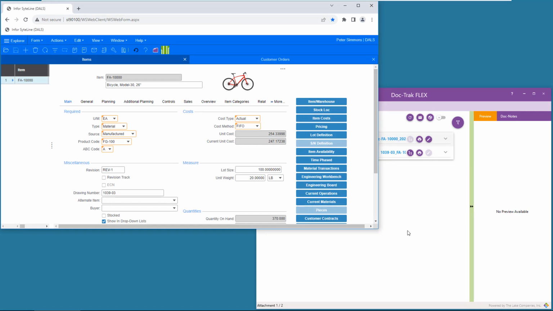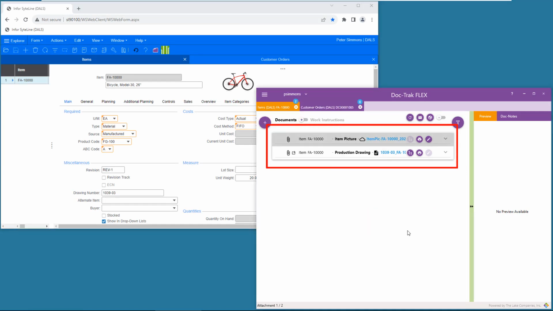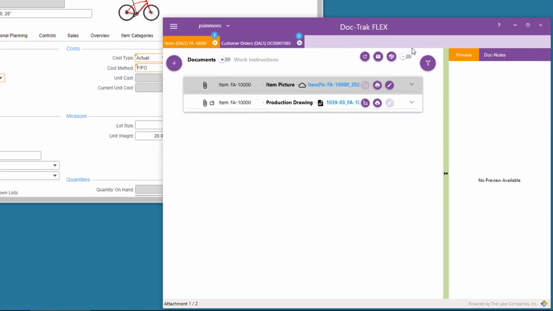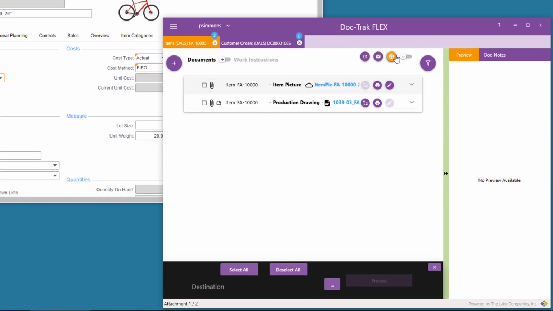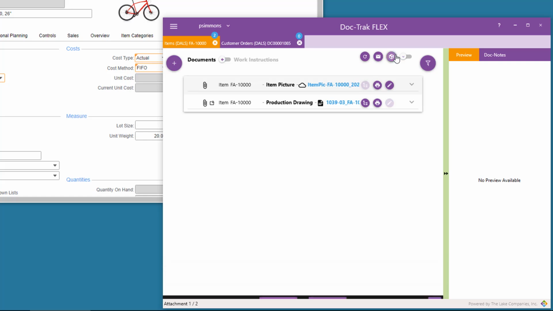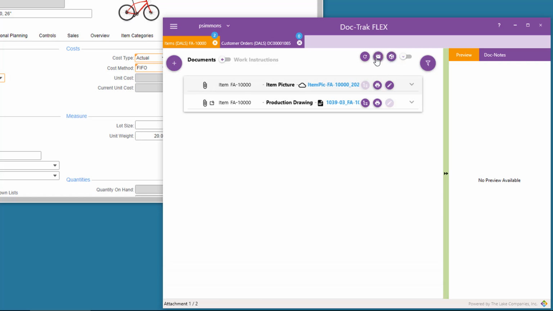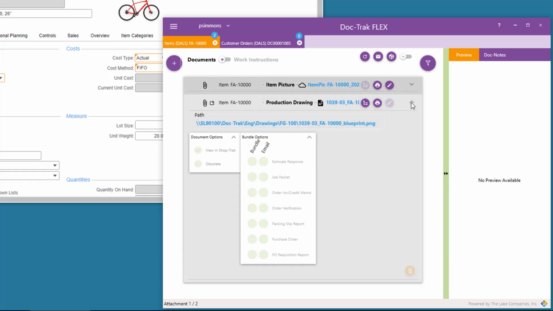You'll still see the attachments in DocTrack Flex and perform the same activities that you're used to. You open it the same way. You can bundle it with other attachments, and you can email it. But if you look closely, you'll see that there are some differences.